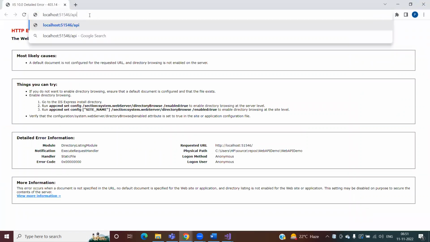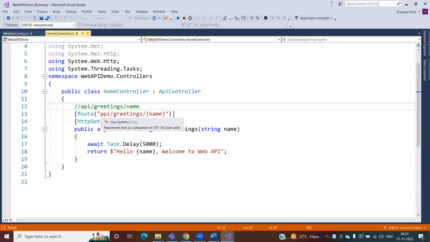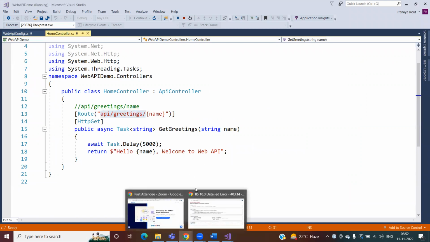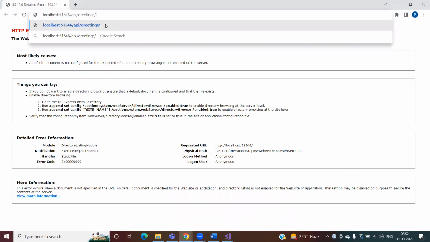Right? So you can see API. Okay, let me copy the things from here. API slash greeting slash name. So I'm using double quotes. In the place of a name, which is created using open and close curly braces, you can pass any string. So I'm passing Pranaya, right?